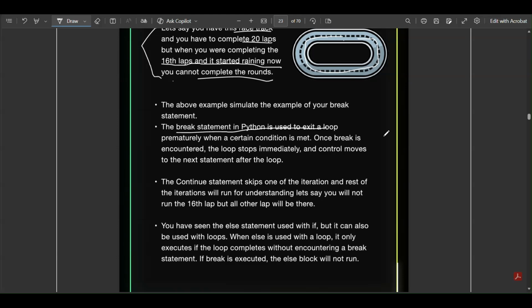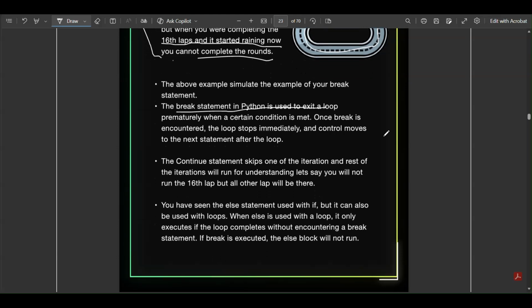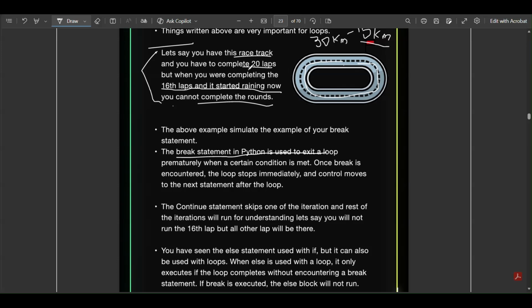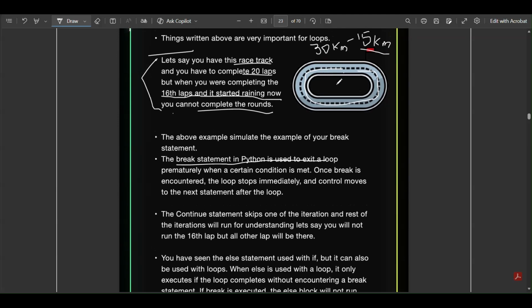The continue statement skips one of the iterations, and the rest of the iterations will run. For understanding, let's say you will not run the 16th lap. In real life, let's say you will not run the 16th kilometer, but all the other previous kilometers up to 15 kilometers will be there.